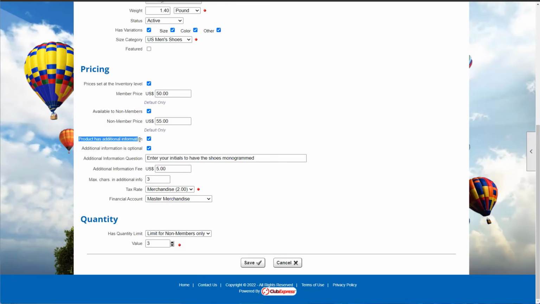Product has additional information. This is a way for you to ask questions. So if you're selling things like keychains or monogrammed shirts, you can say, please enter your initials to have your shoes monogrammed so that you can have a custom item from the storefront. You can make this question optional so that people have the choice to fill it in or not. And then you can also add a fee for filling in the additional information.